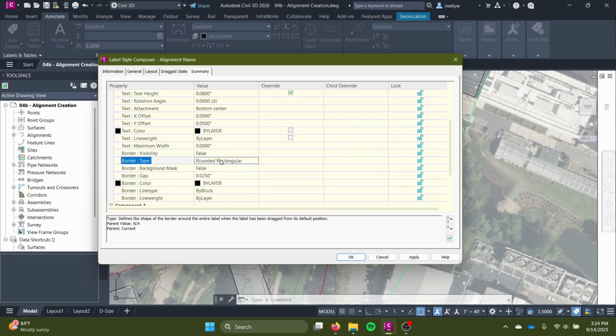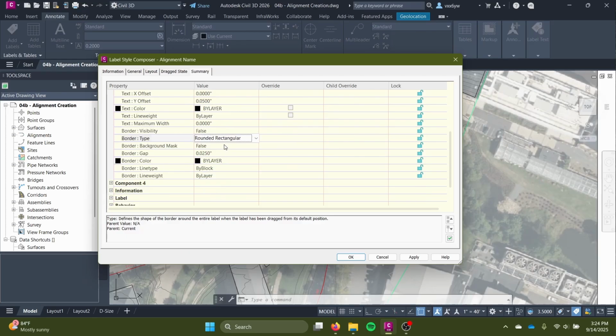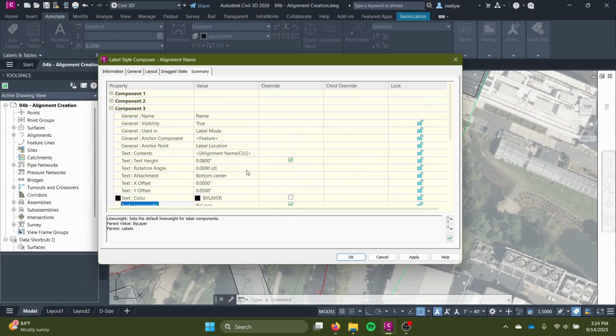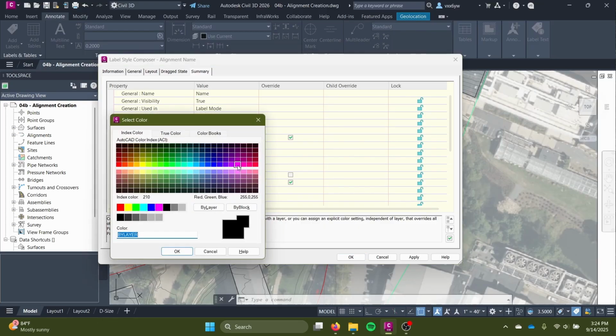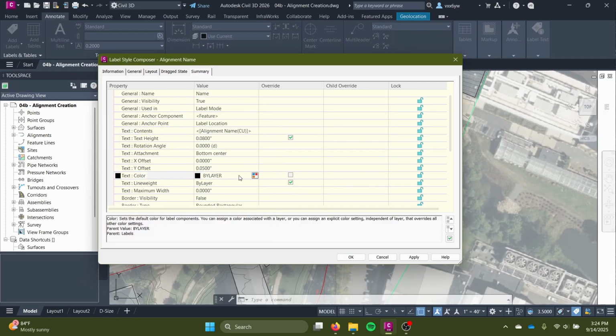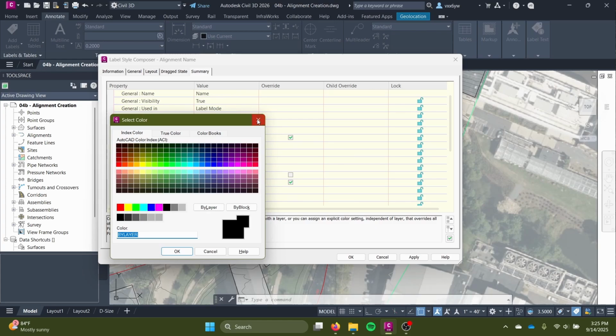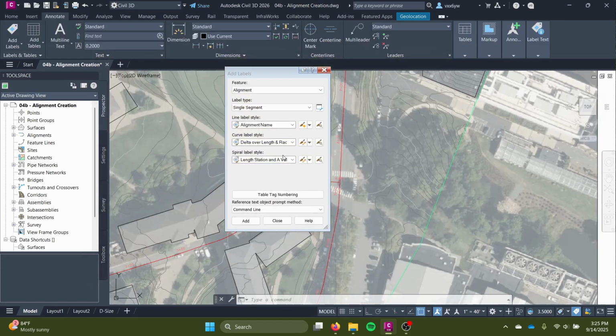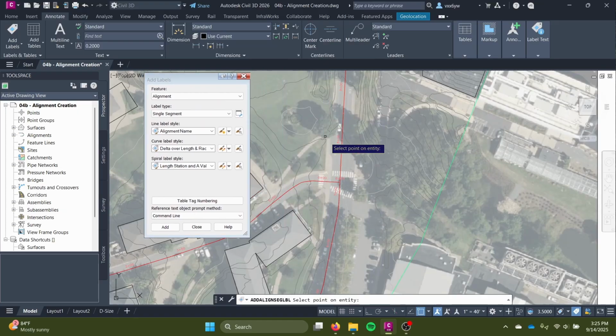And then I'm going to change the layer to be C-road text whenever it is created. So here I'm going to change this to be, it doesn't look like it's going to let me change it here. So I'm just going to change it after I create it. So I'm just going to click apply and OK. And now that I've done that, with my label style, I'm going to click add. And now it's letting me select points.